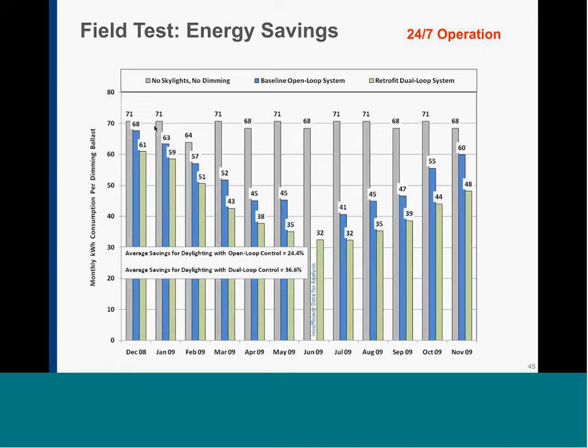One of the main complaints that Walmart had is that the dimming was happening too fast, both during the early morning dimming down and during the end of the day dimming up, and people were complaining. The green is the dual loop, and you see that we moved the savings from 25 to 37. That's about a 50% increase in energy savings.